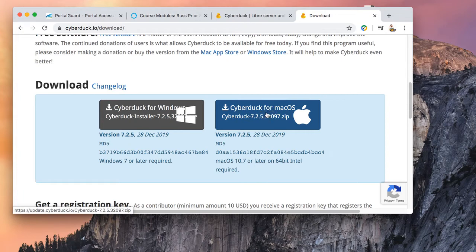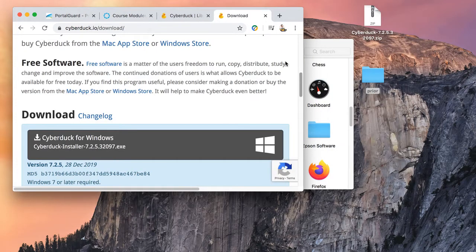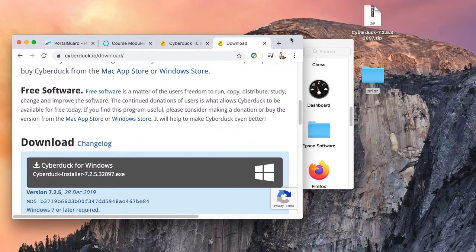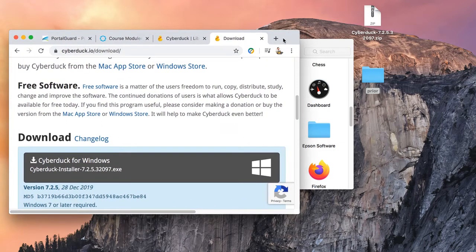When you click the zip file or the executable, depending on what you're using, let me just make this a little smaller. What will happen is wherever your default download location might be, you will see this zip file. Now, again, that's if you're using Mac OS. It's going to be an executable if you're using Windows.